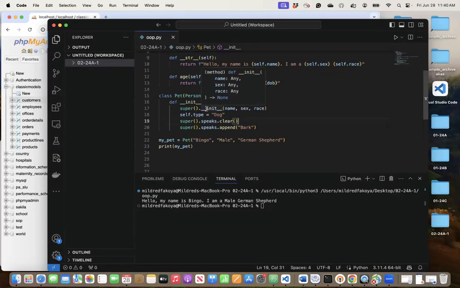There are several things that are similar between the pet and the person. We want to inherit the properties and the methods and use them in the pet class without having to redefine them because the person class has it. This is what we call inheritance, and this is what inheritance is all about.